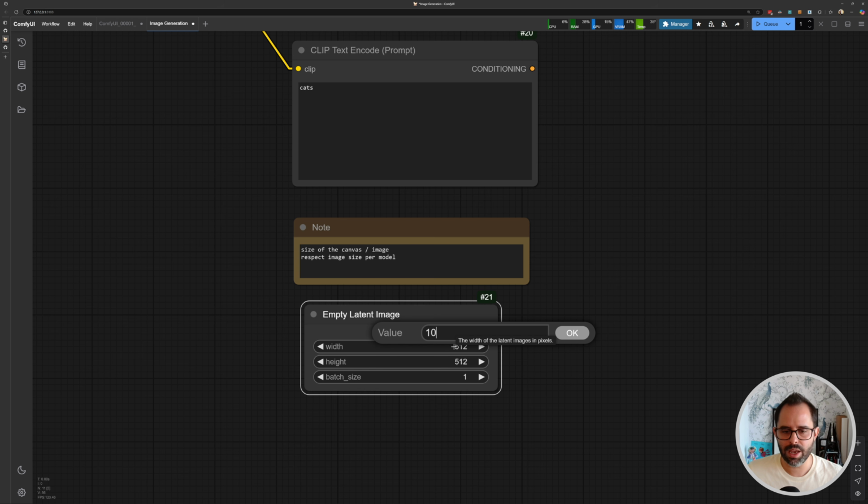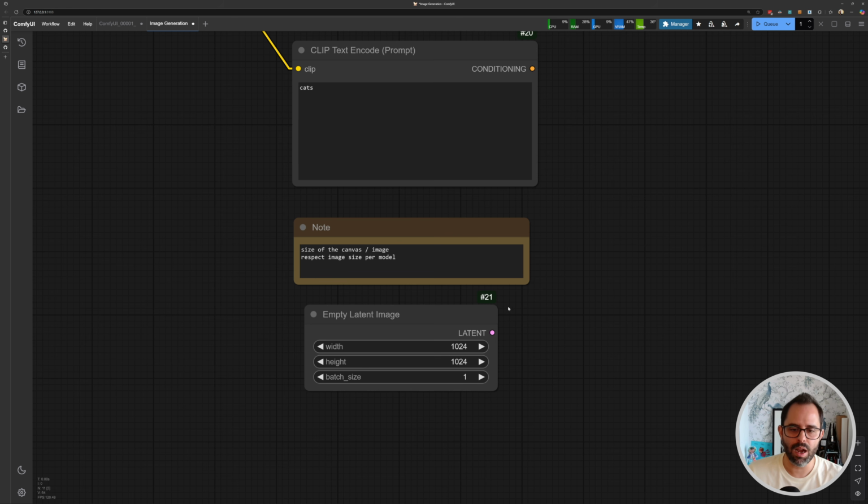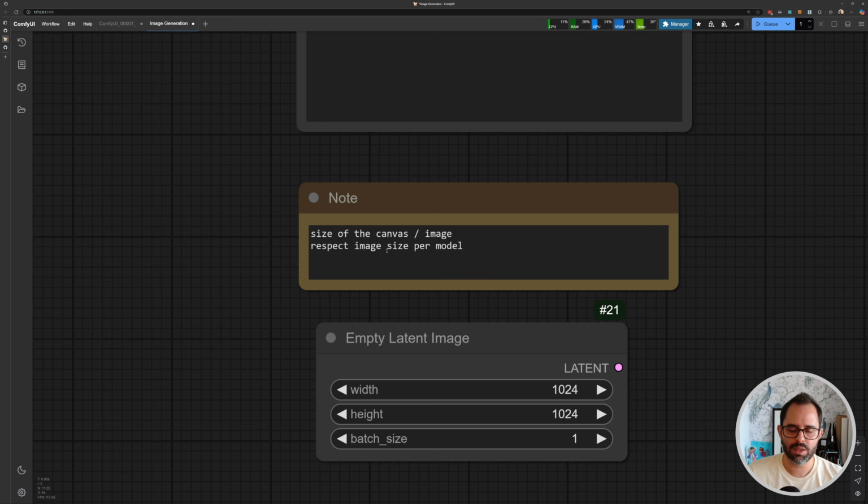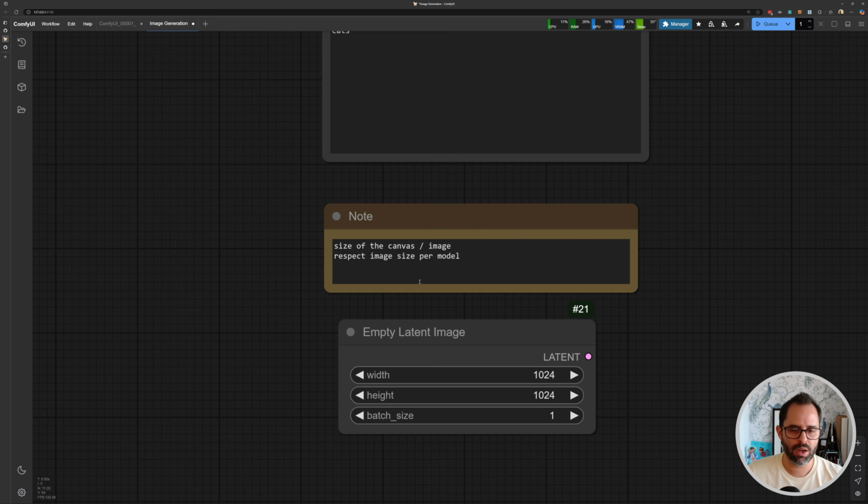Because I know the SDXL, which is the model we're using, that Juggernaut that we downloaded in the first episode, I can confidently say that 1024 by 1024 is the optimal. So any image that is 1 megapixel will perform the best. It's important, and I added this here on my notes, that you respect the image size per model, and you can find more information about these models very easily online.